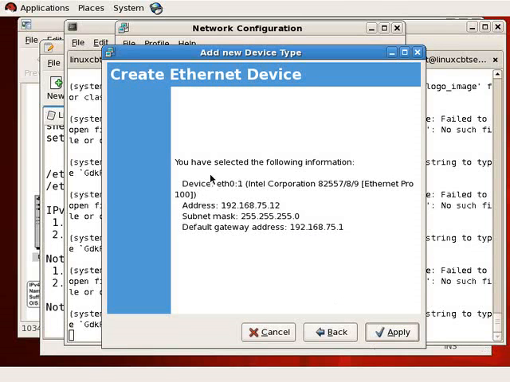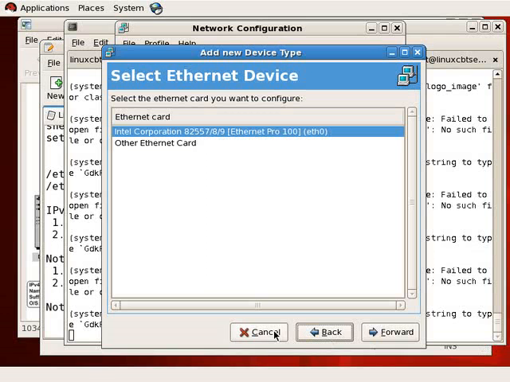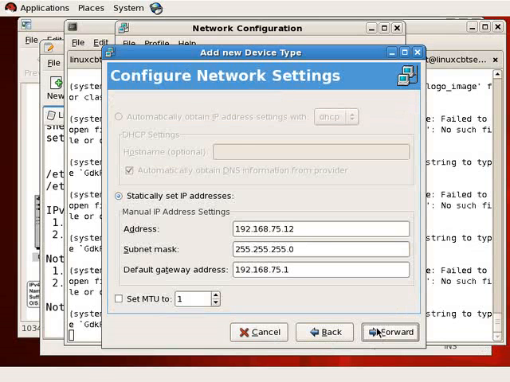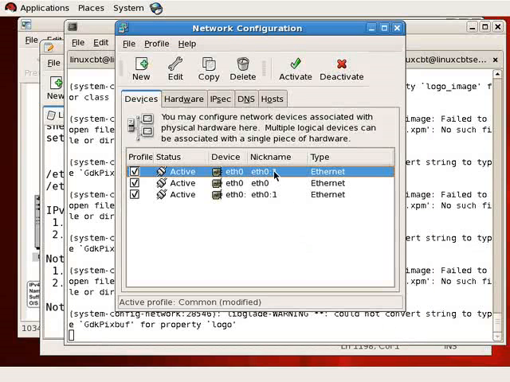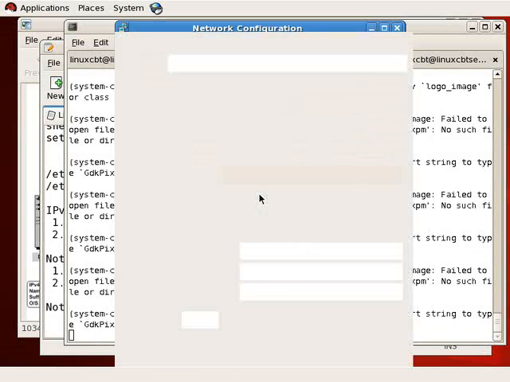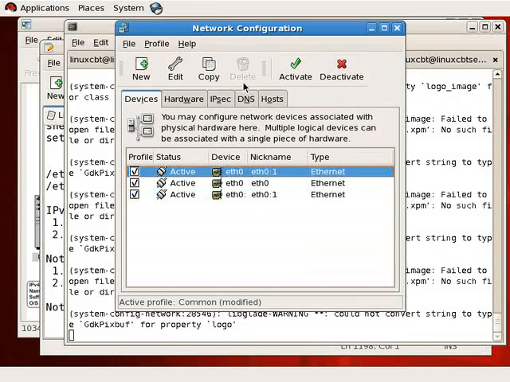Just navigate through, bind it to the lone card, give it an address such as 192.168.75.12, the next IP up, set a subnet mask that's sensible, an optional default gateway. By optional, we mean just that. Otherwise, the interface will default to the default gateway. And then this will set it to eth0:1 as the next one, or if we want, we can indicate a nickname to set it to eth0:2, or cancel altogether.